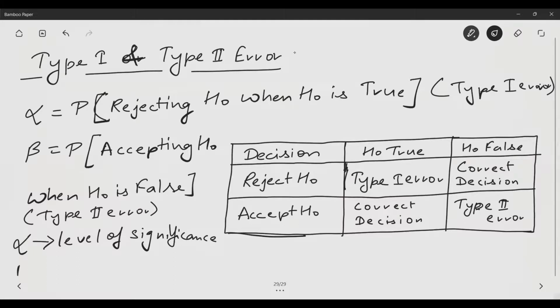Okay, and here beta is also called the power of test. Fine. So, guys, this thing is clear to everyone: the probability of making a type 1 error and the probability of making a type 2 error. So critical region, one-tail and two-tail tests, type 1 and type 2 errors, and null and alternate hypothesis. These four things are clear to everyone.